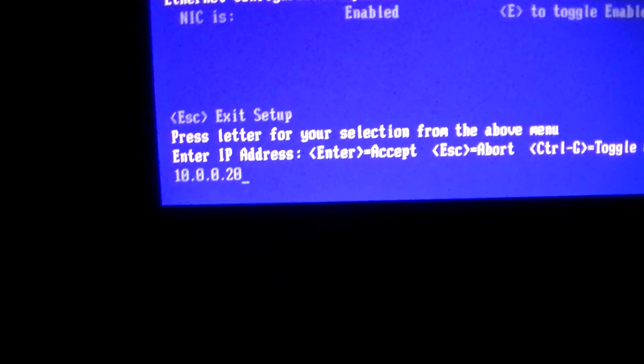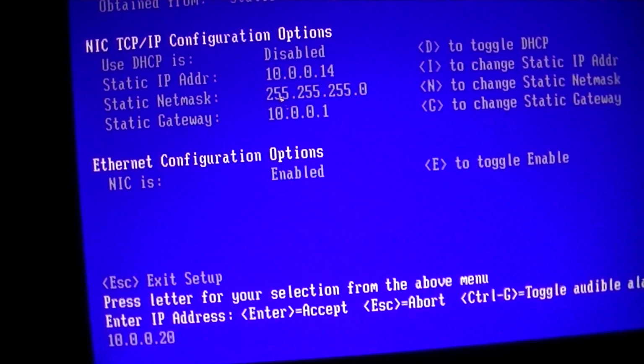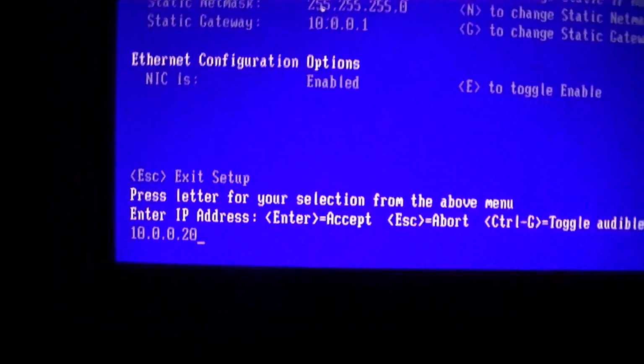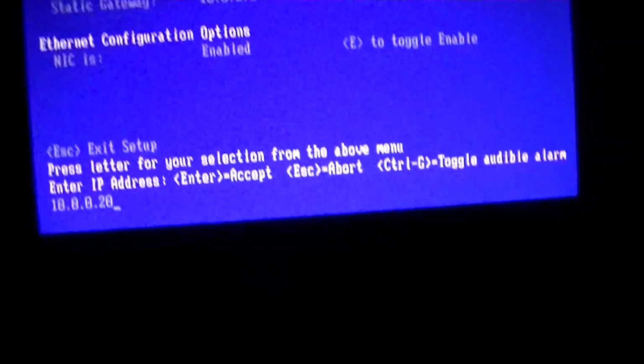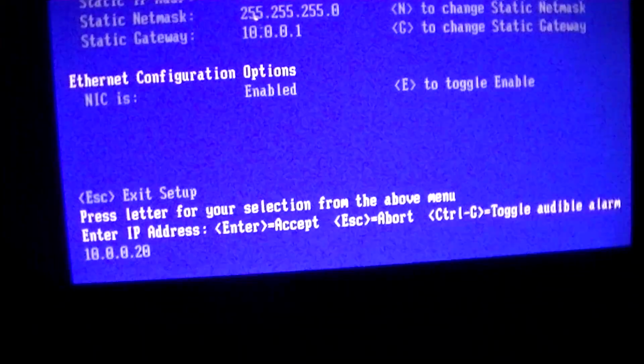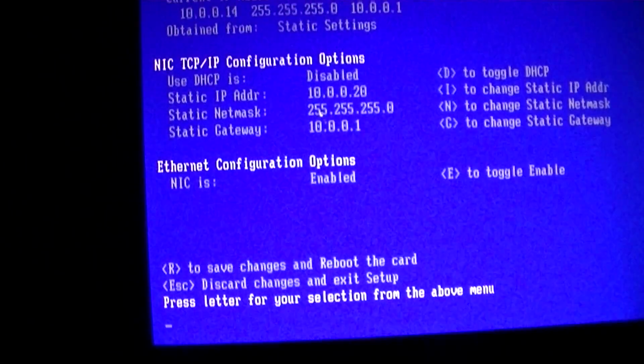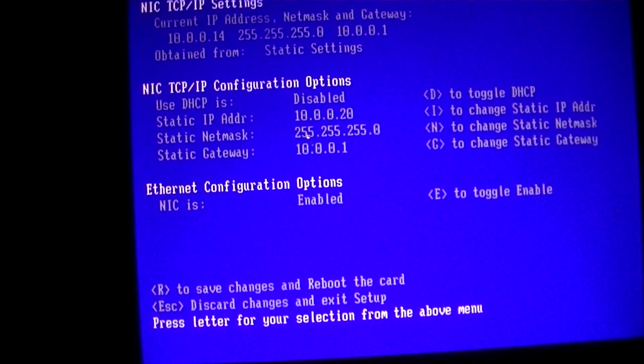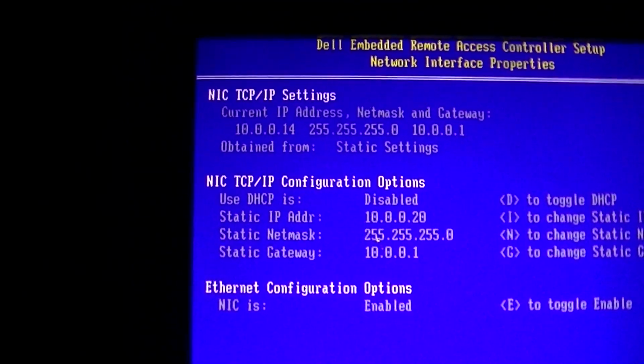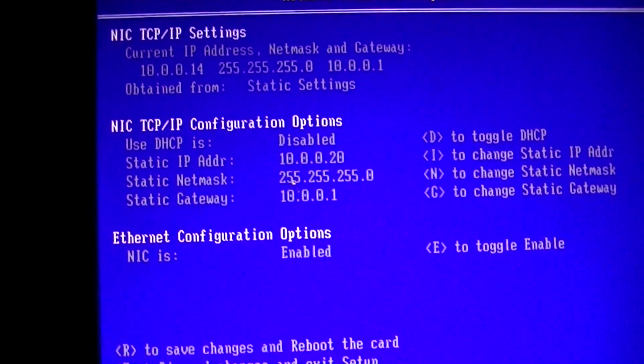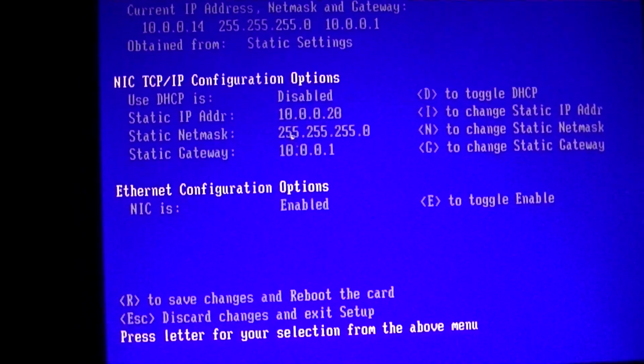Alright guys, so I've entered 10.0.0.20. My access gateway is 10.0.0.1, and I'm going to go ahead and also change the net mask to 255.255.255. So we'll just go ahead and hit enter, and it'll save that new IP address. It will not show it on the current settings until we actually reset the server. You just have to power cycle it, and it'll change the IP address.